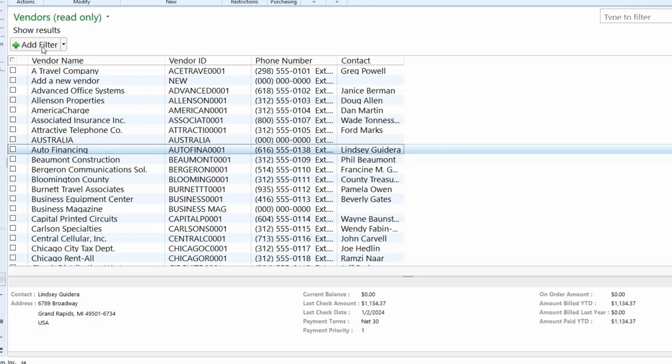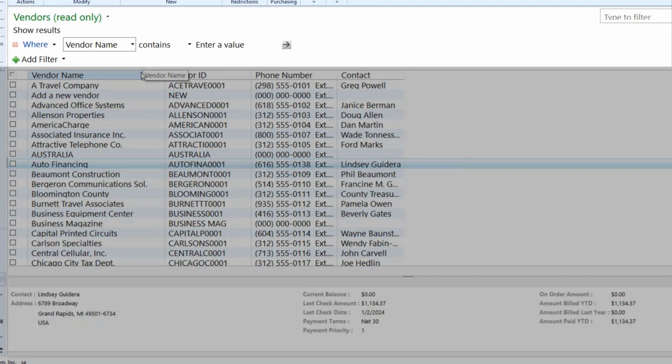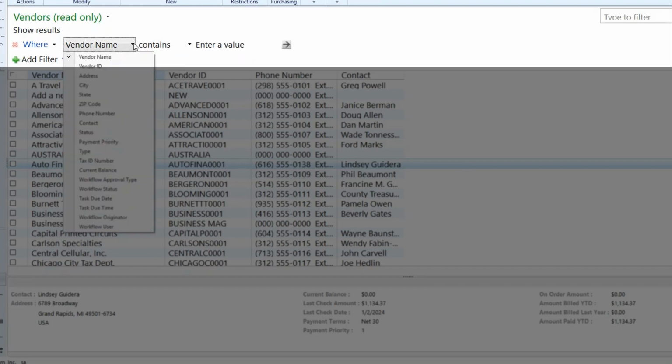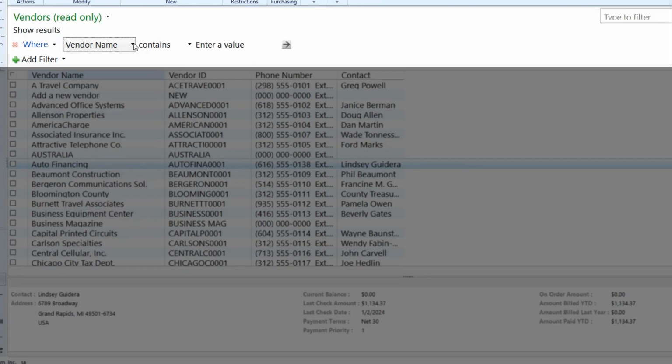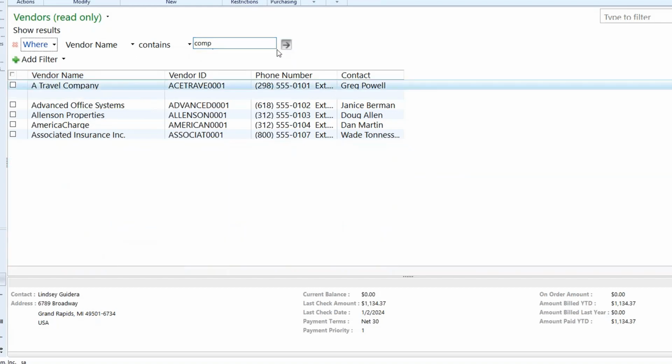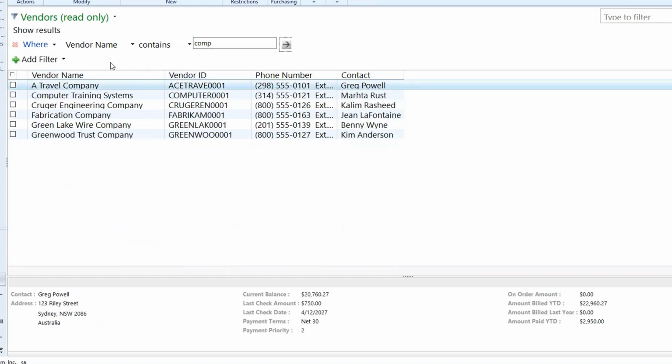I can also add filters. Unlike the SmartList, where I'm only allowed 4 search criteria, I can add as many filters as I need. I have a lot of different fields and a lot of different operators that I can search for my vendors. So I'm just going to leave it as vendor name contains, and I'm going to type in COMP and click on the arrow. Now, every vendor that contains COMP, whether it be company or computer, will come forward for me.